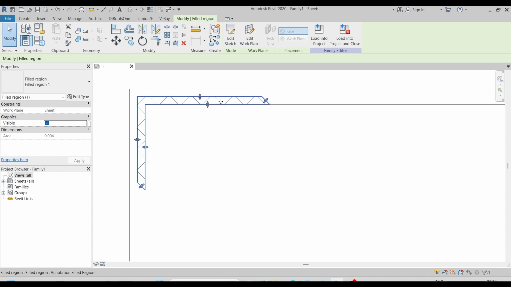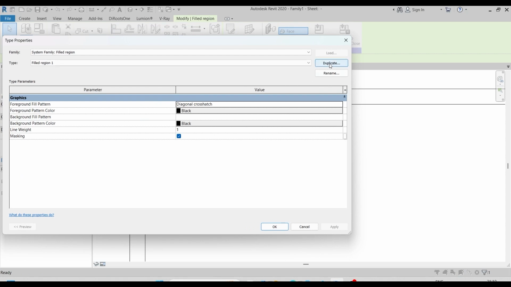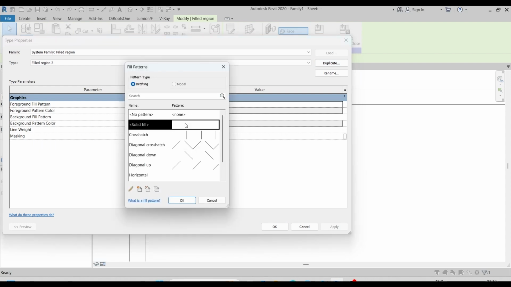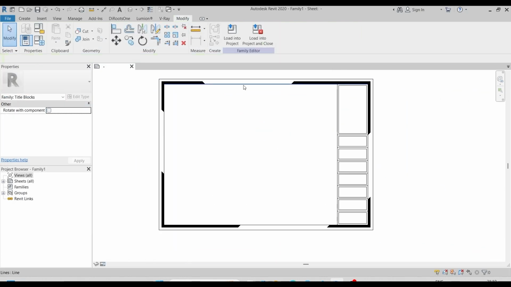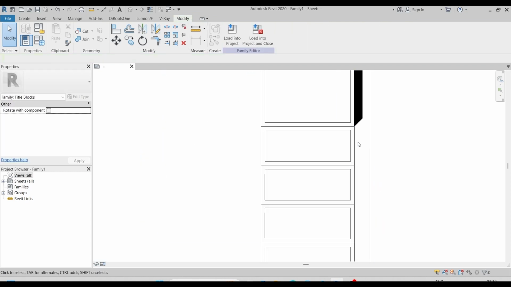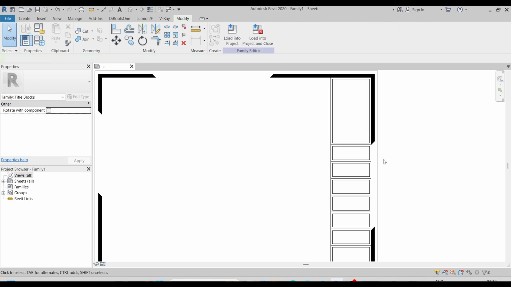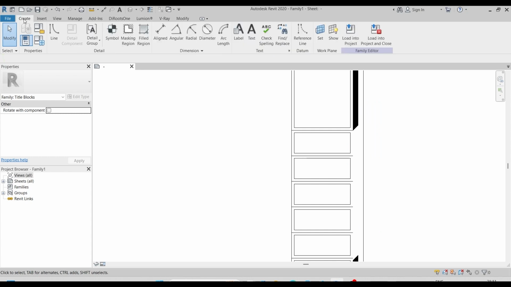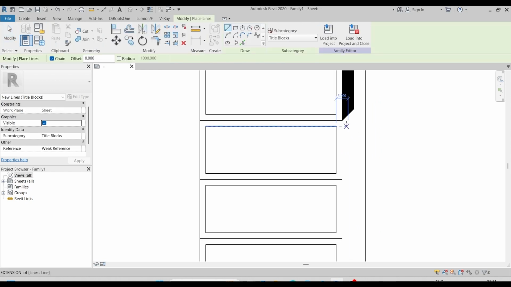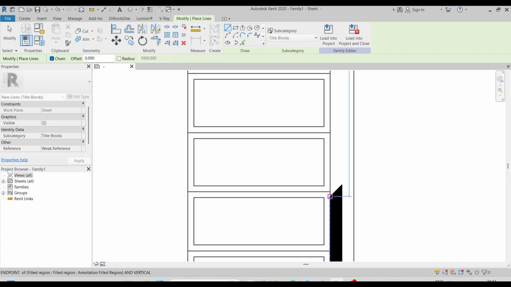But you see over here, it has a kind of a hashed pattern. In order to change that, I go to this edit type. Then I duplicate this, click on this OK. Then I select this diagonal crosshatch and I change it to solid fill. OK. We don't want this inside line anymore. So just select and delete it. Also, we don't want this line. So we select and delete it. But there's a gap in between these two. So I once again go to create line and I draw a line from this point to this point.